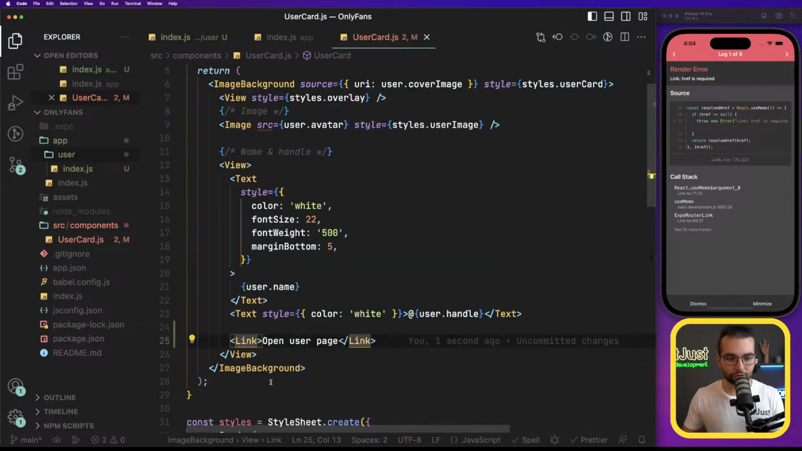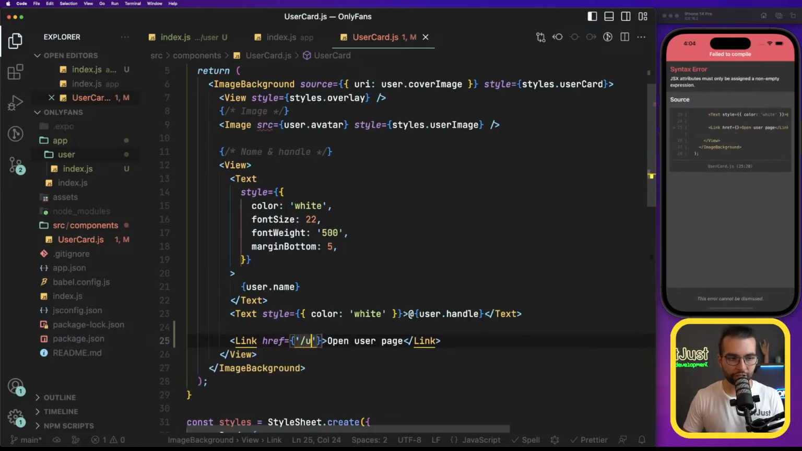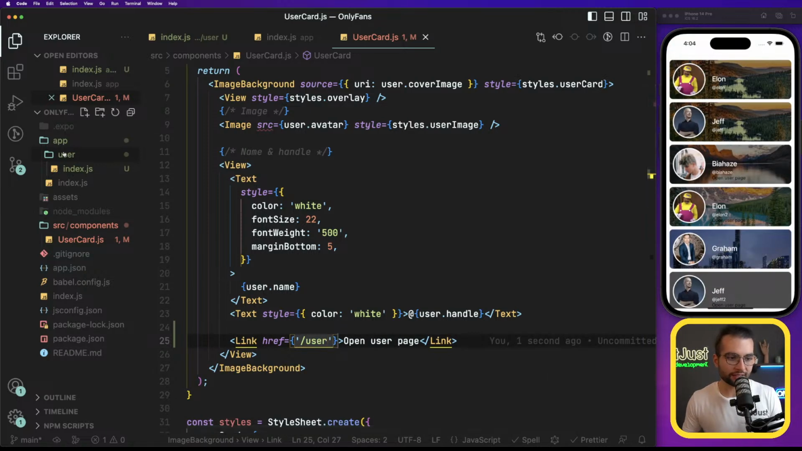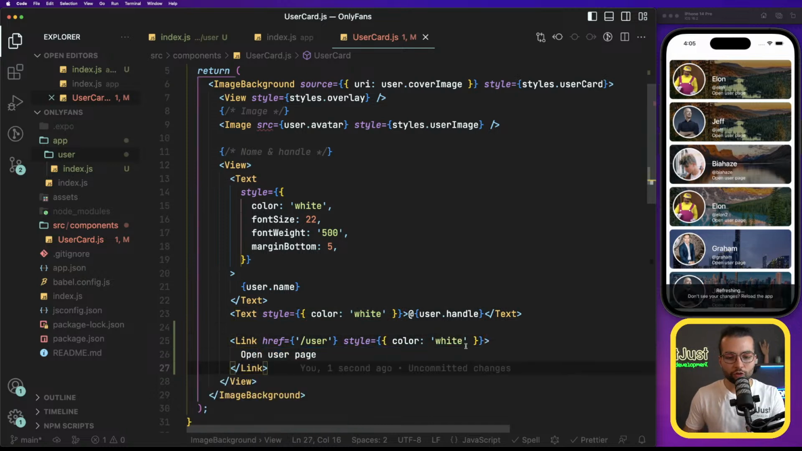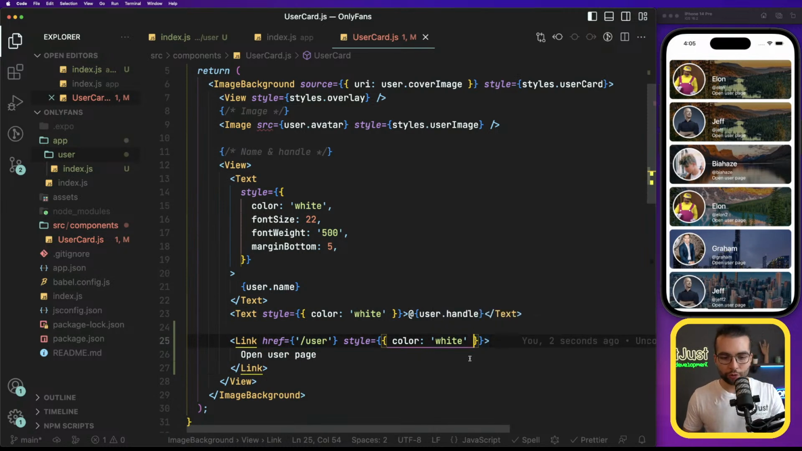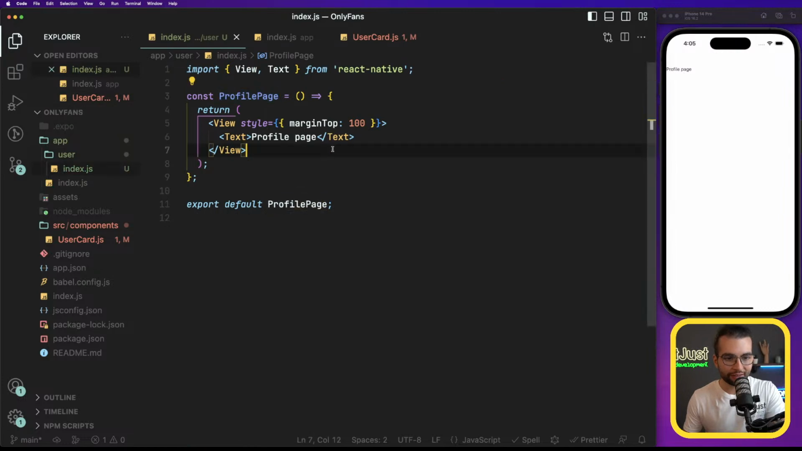and if I provide to the link the href of /user, because that's how our folder is called, then if I press on this open page, I don't think you can see it well, but I can put the styles white here. And we're going to do it a bit differently. Here I just want to show you how it works. Or let's do red. So if I press on this red open user page, it automatically redirects me to the profile page, and we see the text from here, profile page.